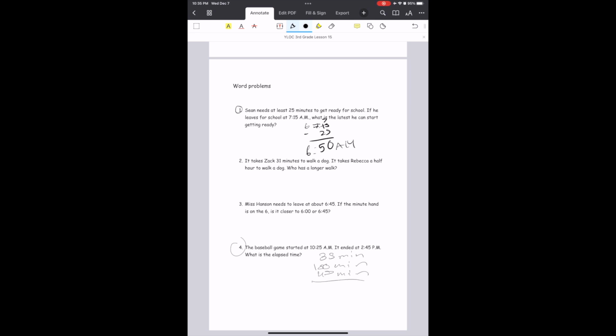So now you add them all up. 5 plus 5 is 10. 8 plus 3 is 11, plus 1 is 12. Plus 4 is 16. And then 2, your answer would be 260 minutes. However, that could turn into 4 hours and 20 minutes. So that is your answer.